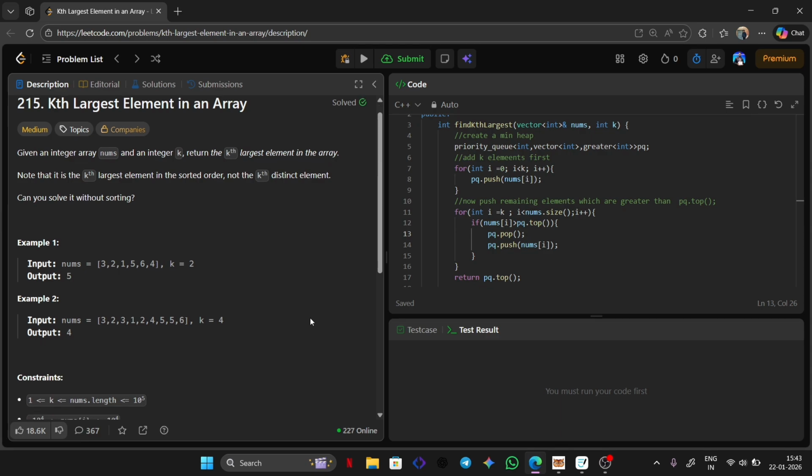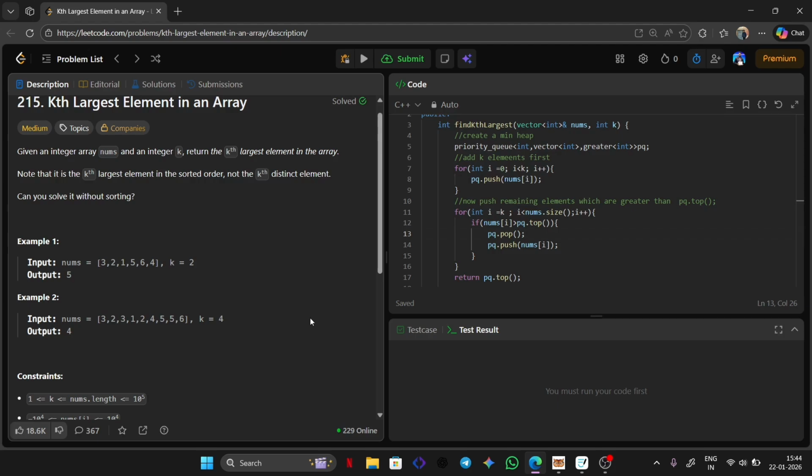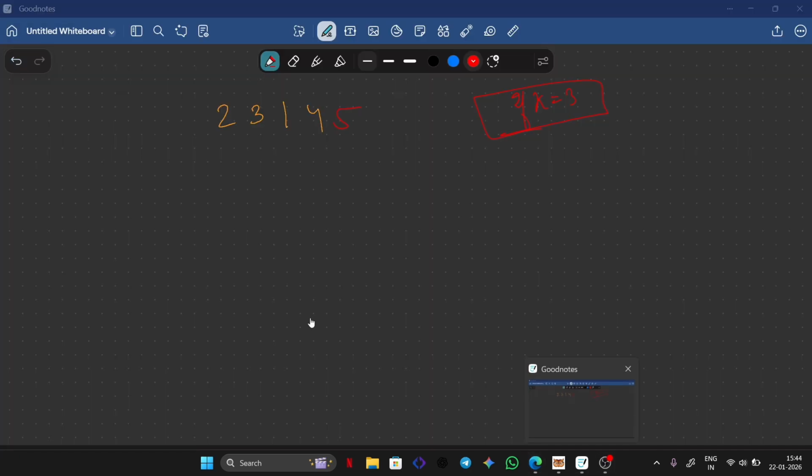So let's take the example 3, 2, 1, 5, 6 and 4, and the value of k is 2. So we have to return the second largest element in this array. We can see that the first largest element is 6 and the second largest is 5, so we are returning 5. It's basically a simple question if we are using the sorting algorithm.